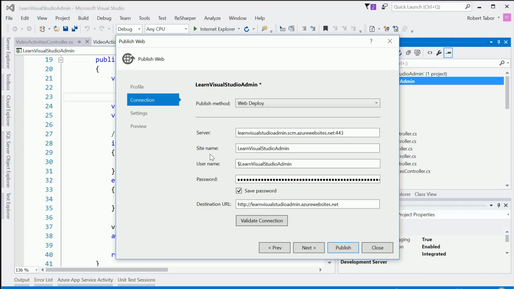Here's the server, the site name, the username, and then a password that again is covered up. All this data is being pulled from that published profile XML file that I was talking about earlier. And here I can even validate the connection to make sure that that particular web app is up and running, which it looks like that might be in question here since this is taking a little while. There we go. We're good to go there.